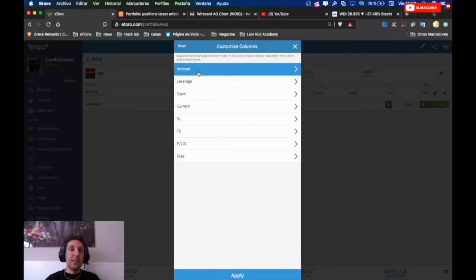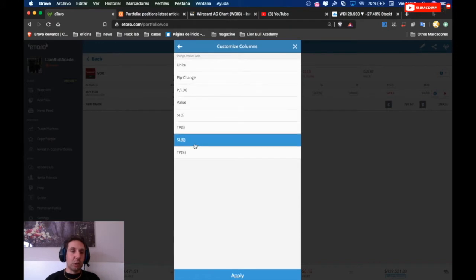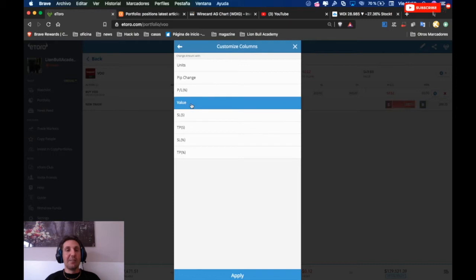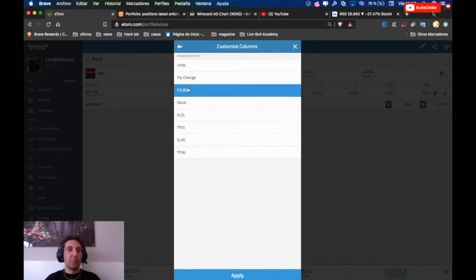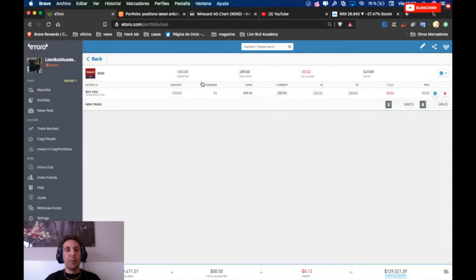Example, let's say I don't want to see the amount. I have other choice here. I have the stop loss, the take profit in percentage. I have the value. I have the profit in pips change, units. You have many example. We know that we're going to use only leverage one, so we don't need the leverage one. Let's change that one.